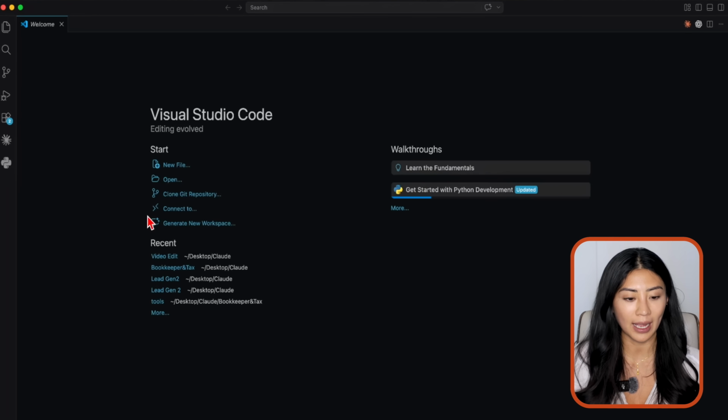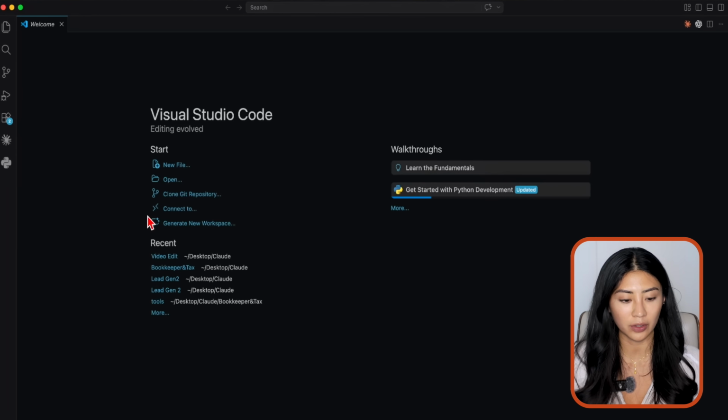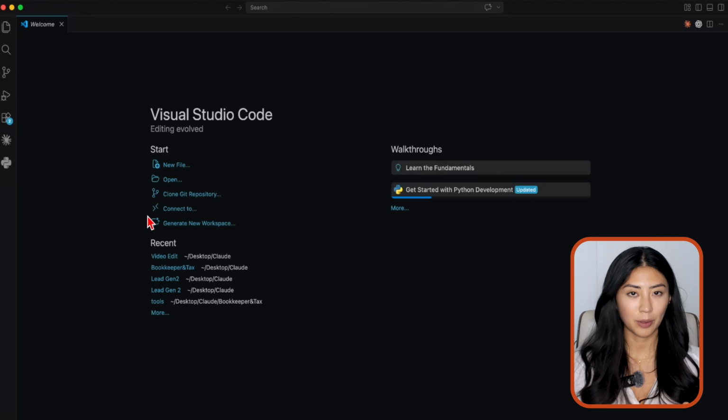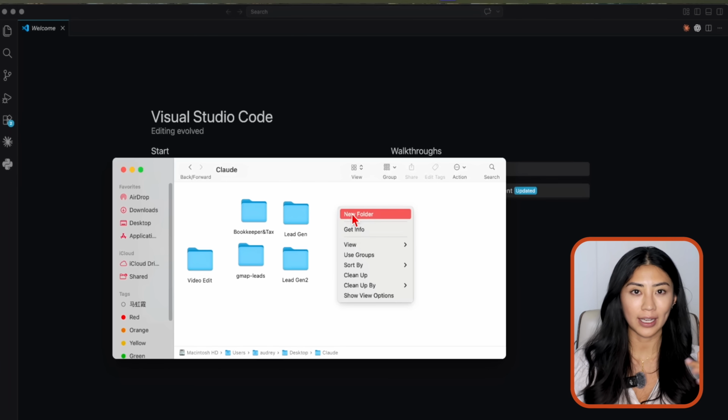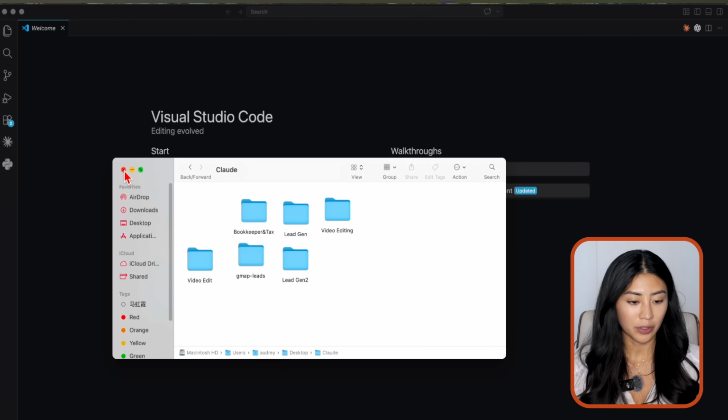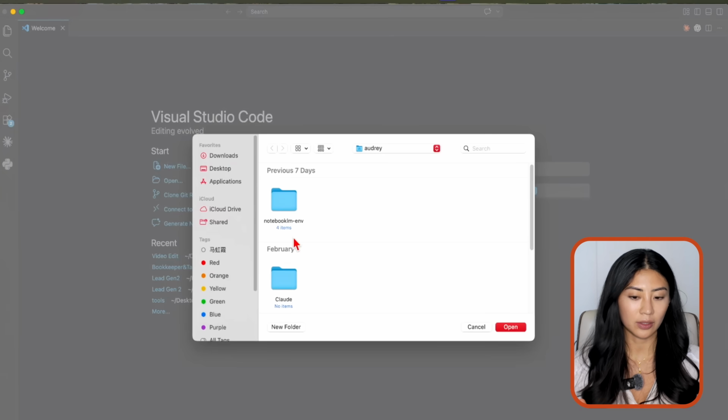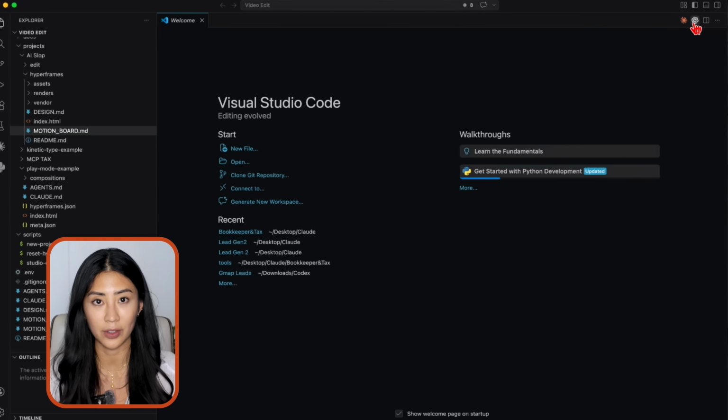Essentially, you want to set up a code editor. I'm using VS Studio Code in this case. And just like any project, it's going to need a folder to operate within. So go ahead and create a folder anywhere on your desktop. From here, you can go into your code editor and just click on open. Once that's enabled, you should be able to see it on the right-hand side.